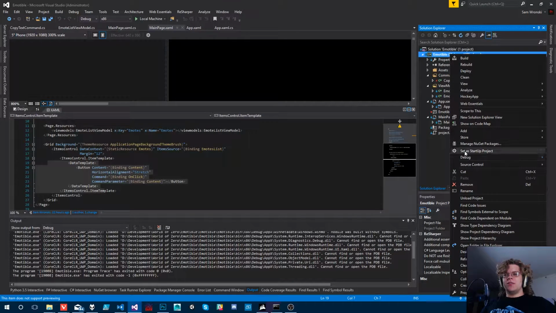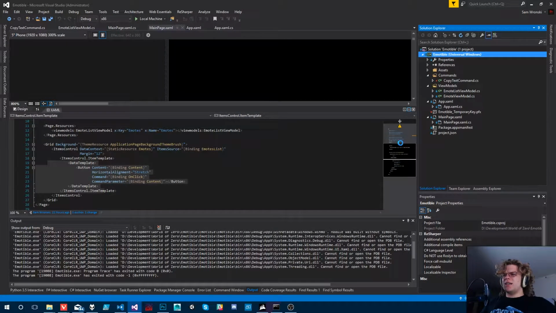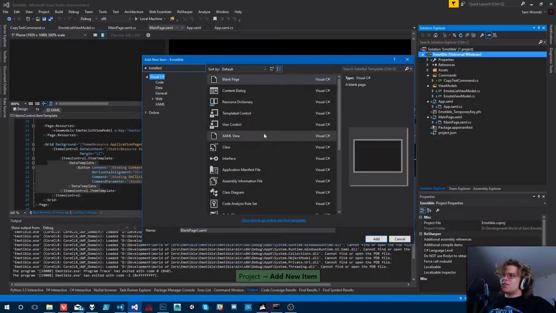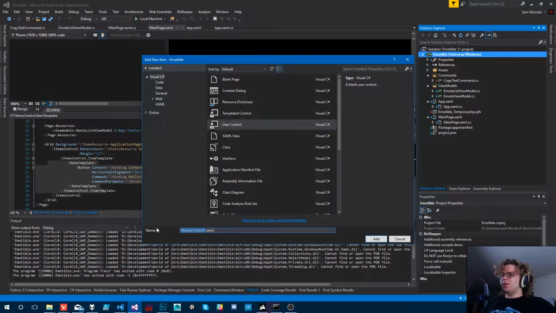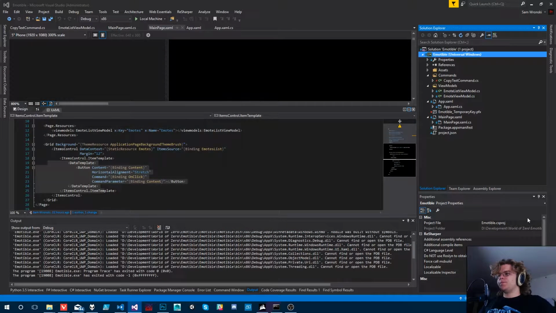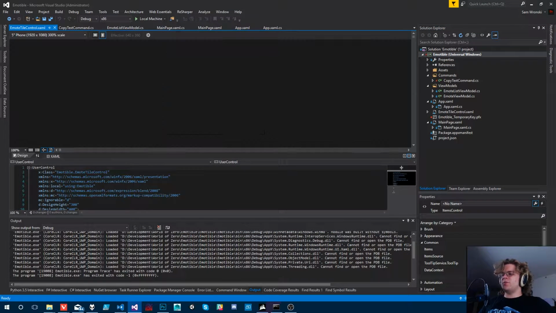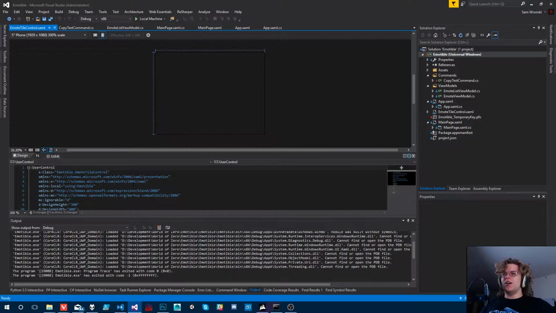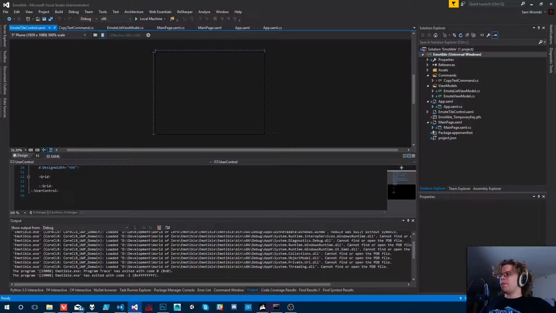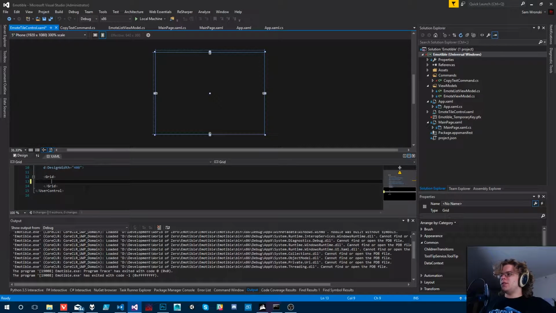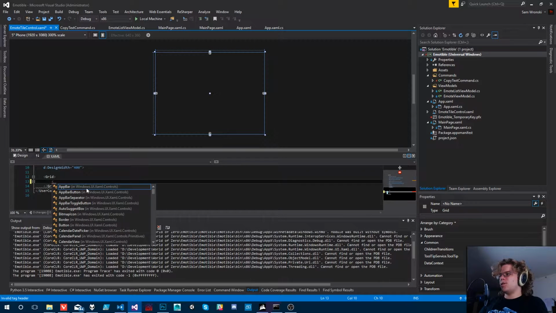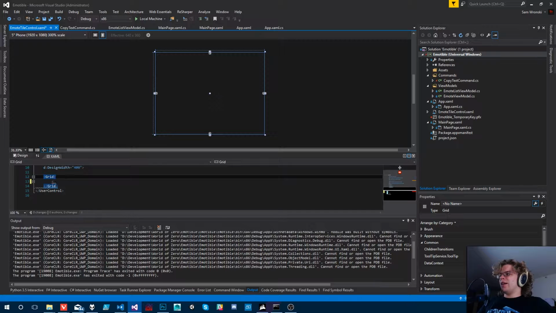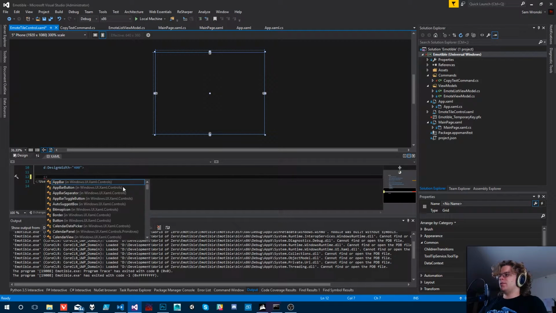So I'm going to create an Emotible. I think that's a good name. So we want a new user control. We're going to call it the Emotible control. And so this is just going to be a square that's going to hold our information. So for now, all we need is, let's just copy what we have right now. Let's make it a button.